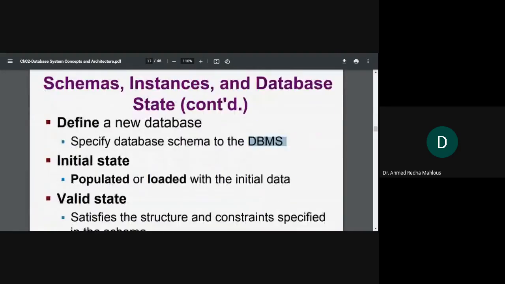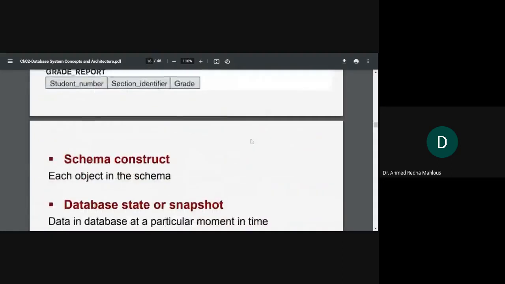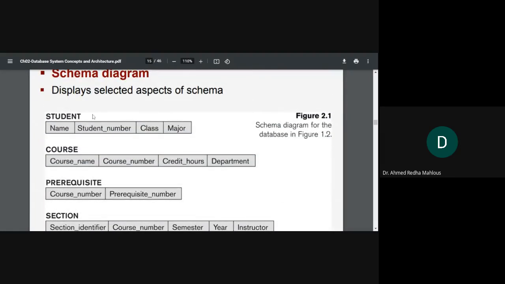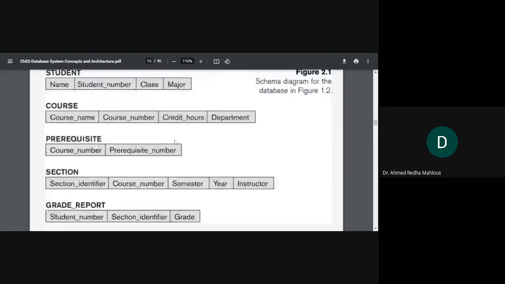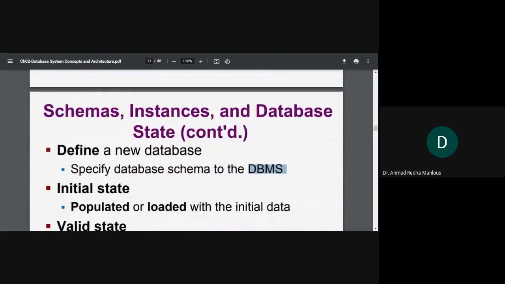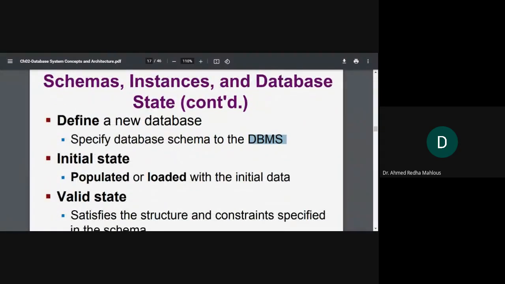For instance, I will use the DBMS and start by telling it, I have a table which I will call student. And that table has 1, 2, 3, 4 fields. The first field is named name. The second one is student number. The third one is class, and so on. So you are describing the structure of your new database, or the schema. We say that we are defining a new database. By defining, that means you specify the schema, the structure.